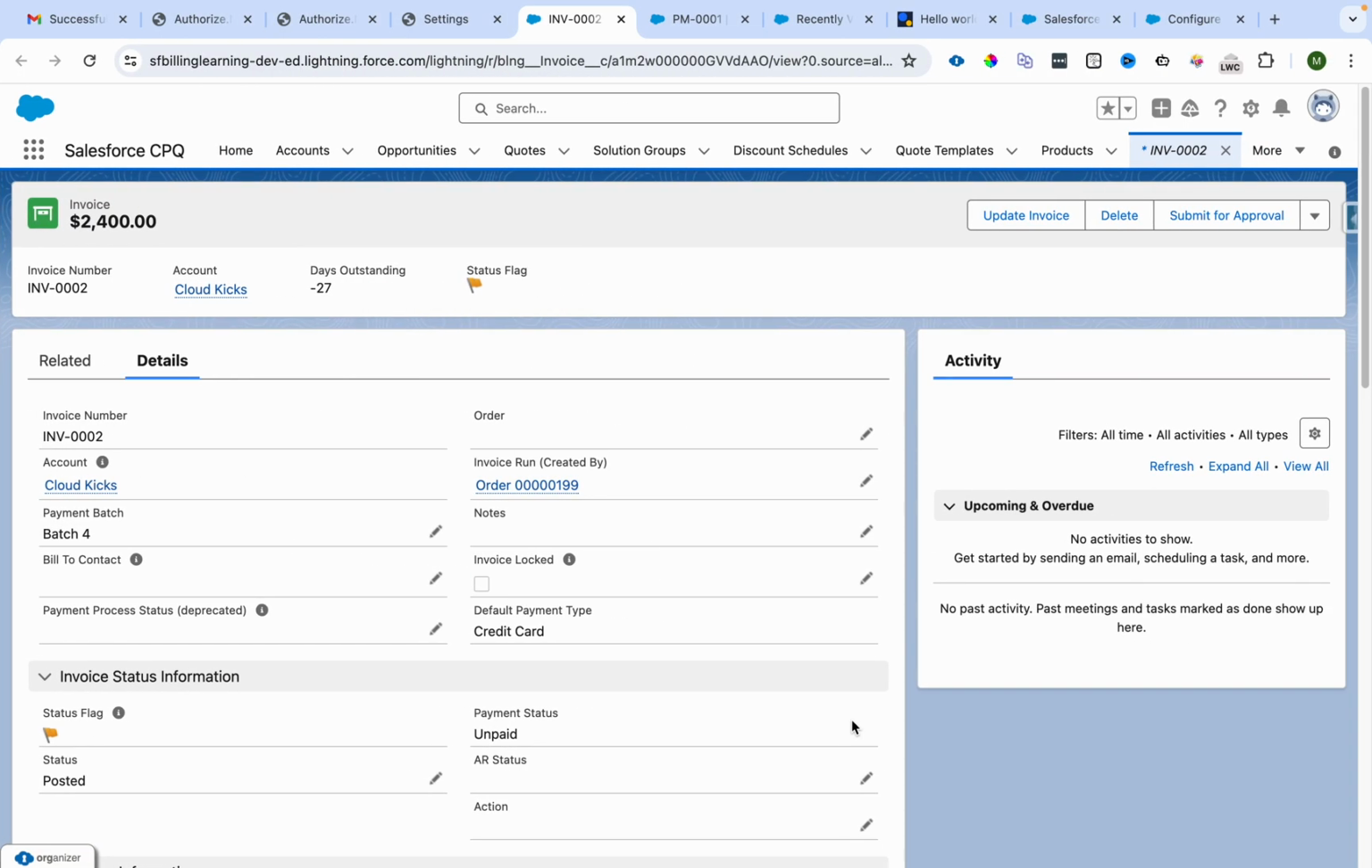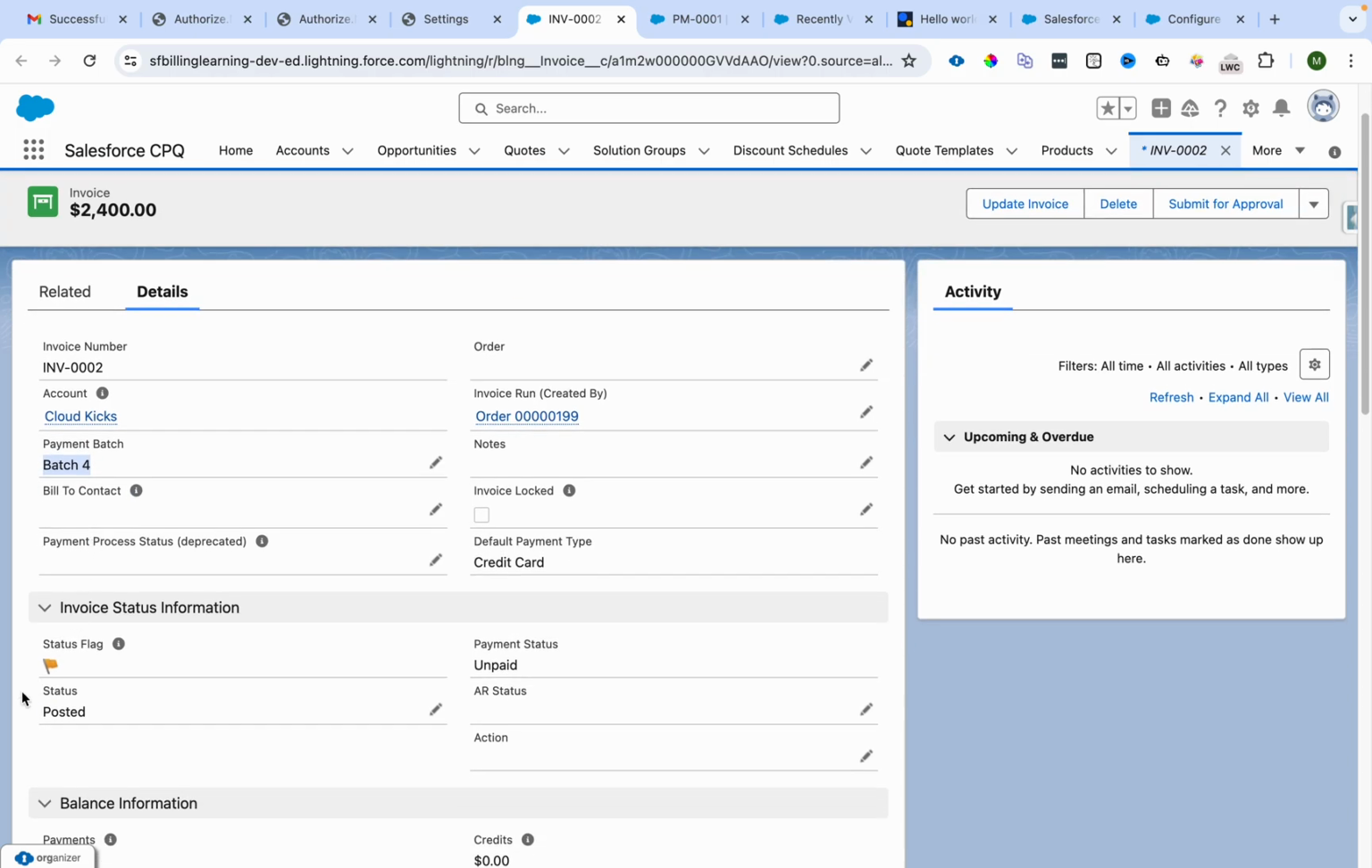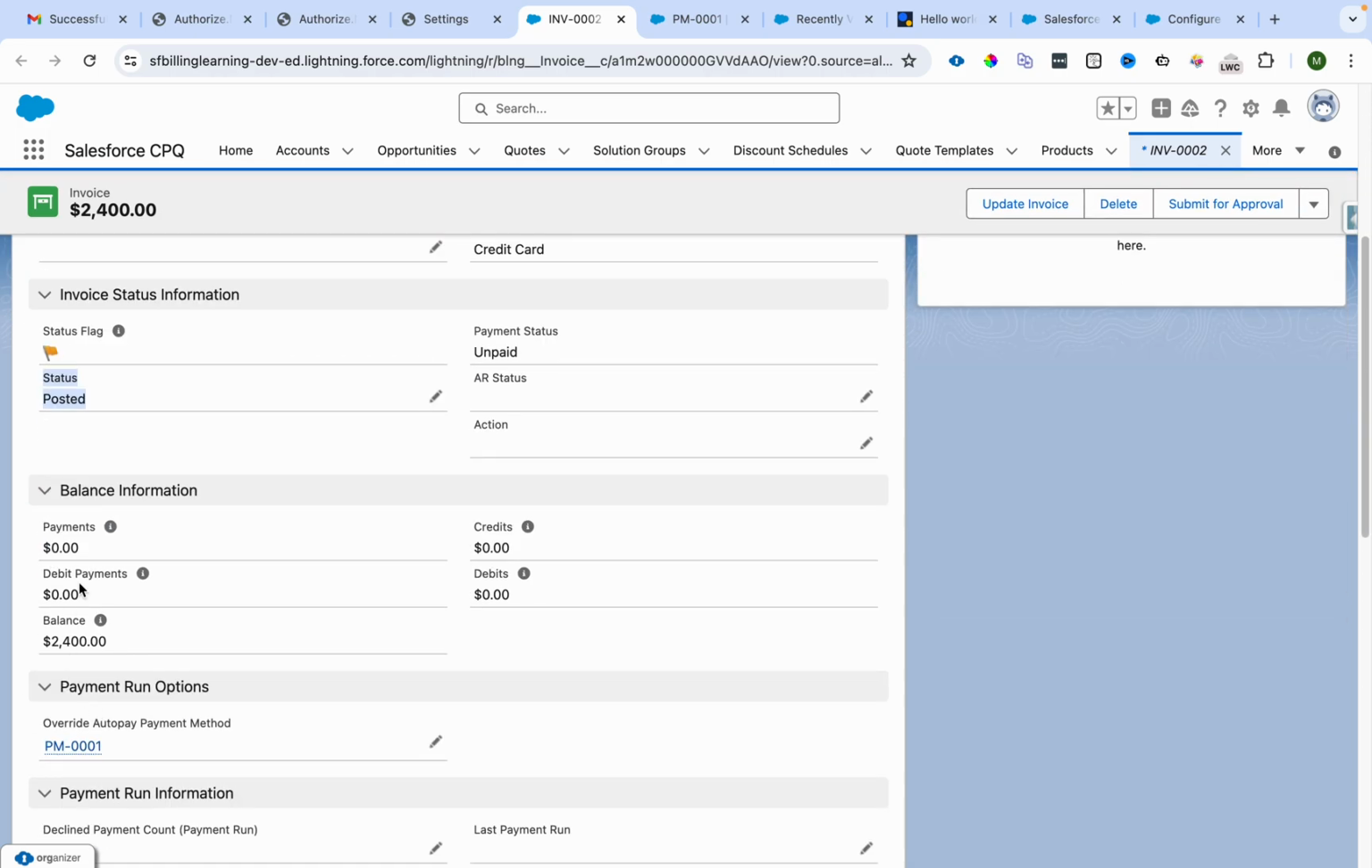So I have an invoice for Cloud Kids as of now, which has payment batches 4. It's already been posted, right? And they owe us 2,400. So we are yet to get this amount from them.